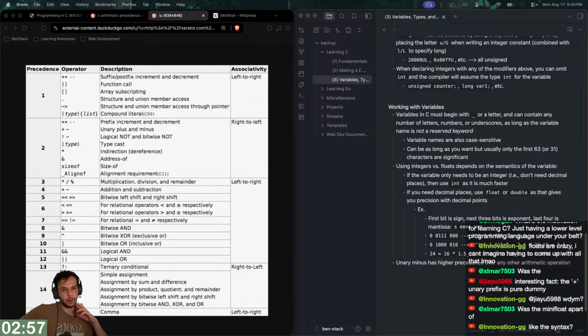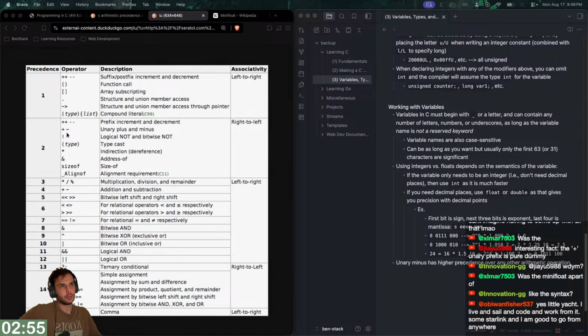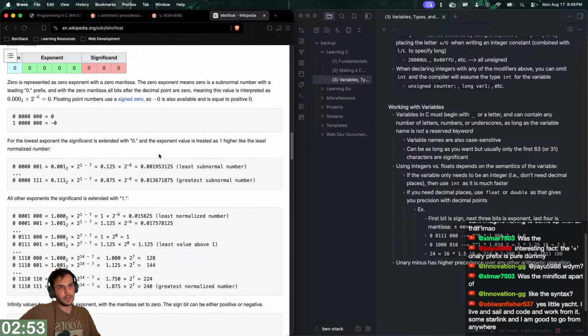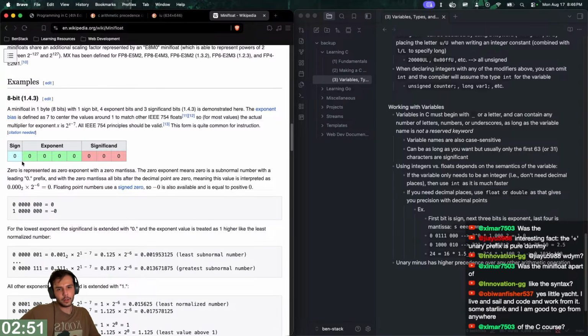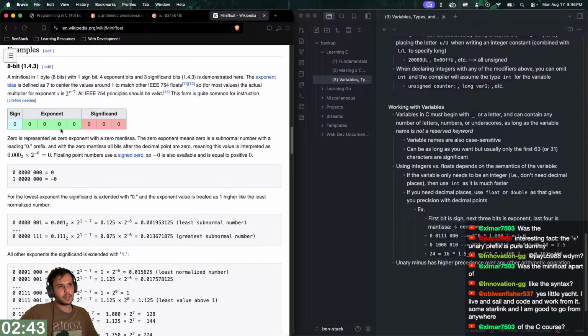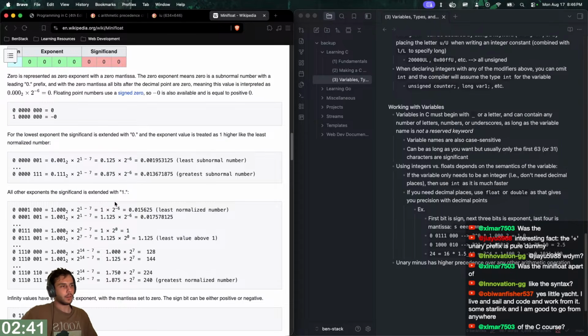Was the mini float a part of it? Oh no, the mini float was just an example. I remember using the mini float. It's not a part of the C course, but I'm using it as an example because I recall doing this in school. The mini float is used for illustrating how floats work. However, imagine this, but extrapolated for 32 bits instead of 8, right? Because obviously the precision here is not very high.